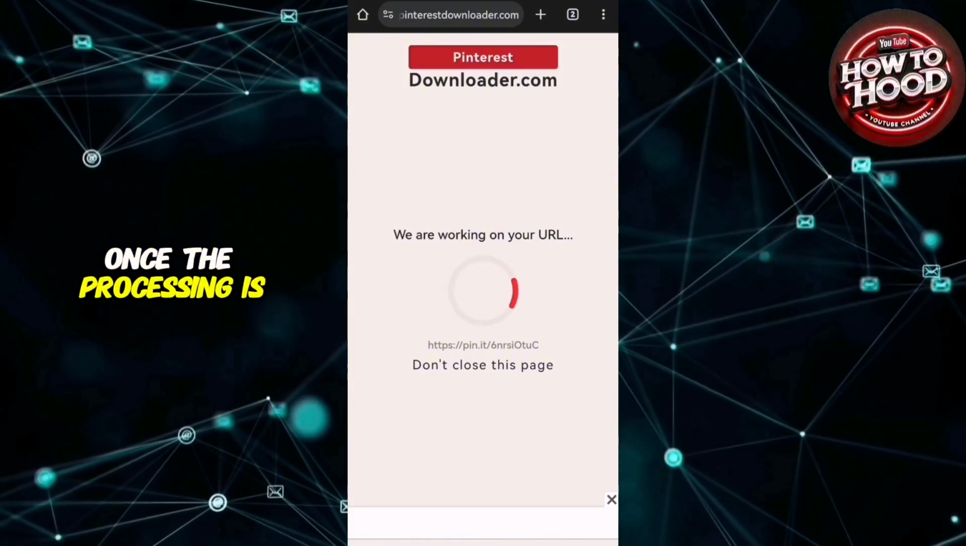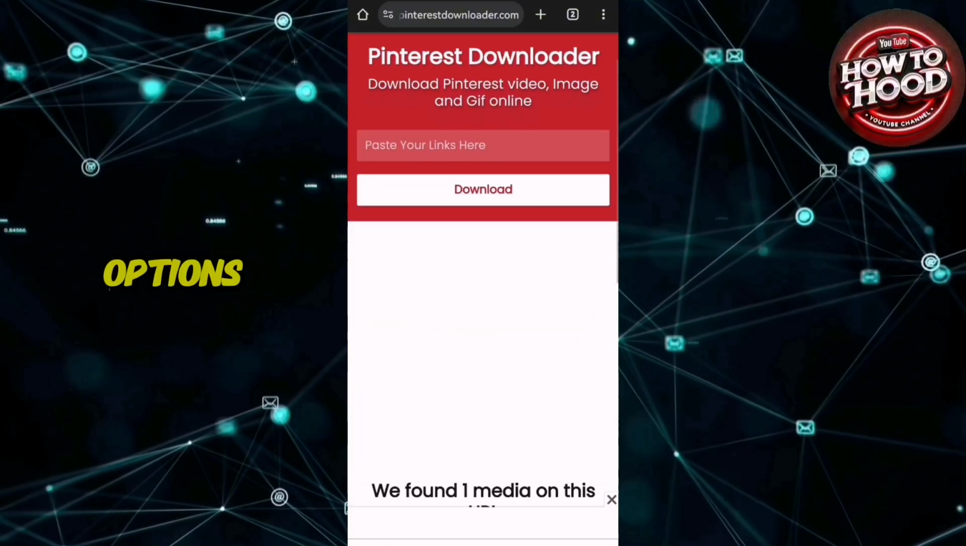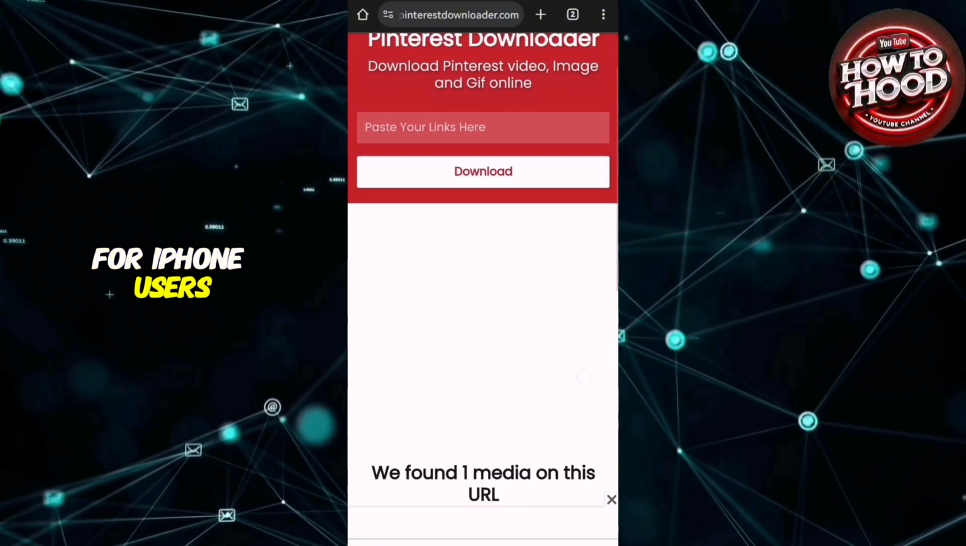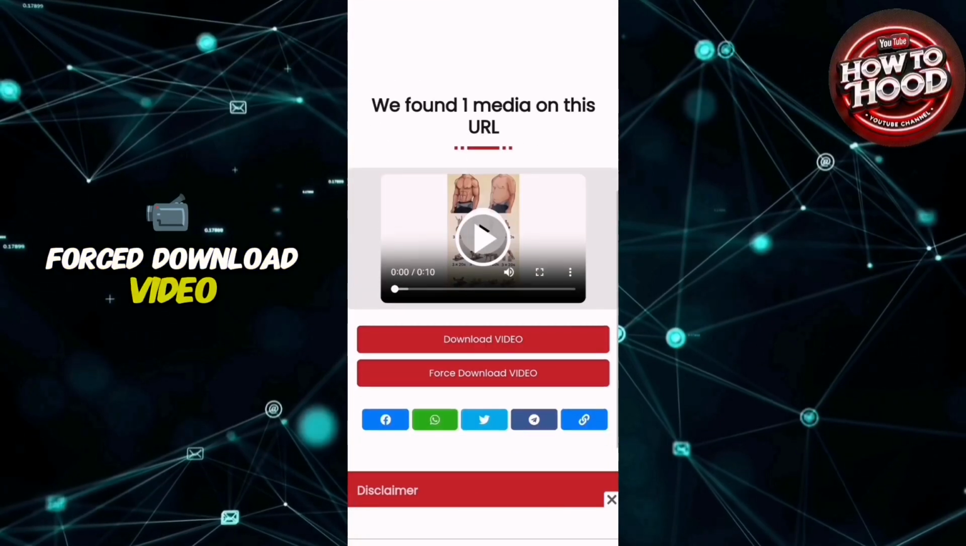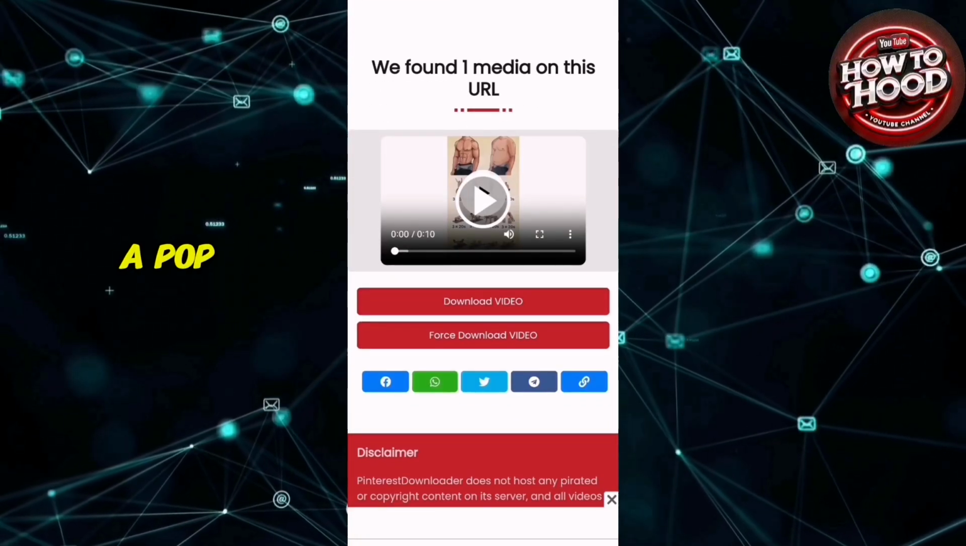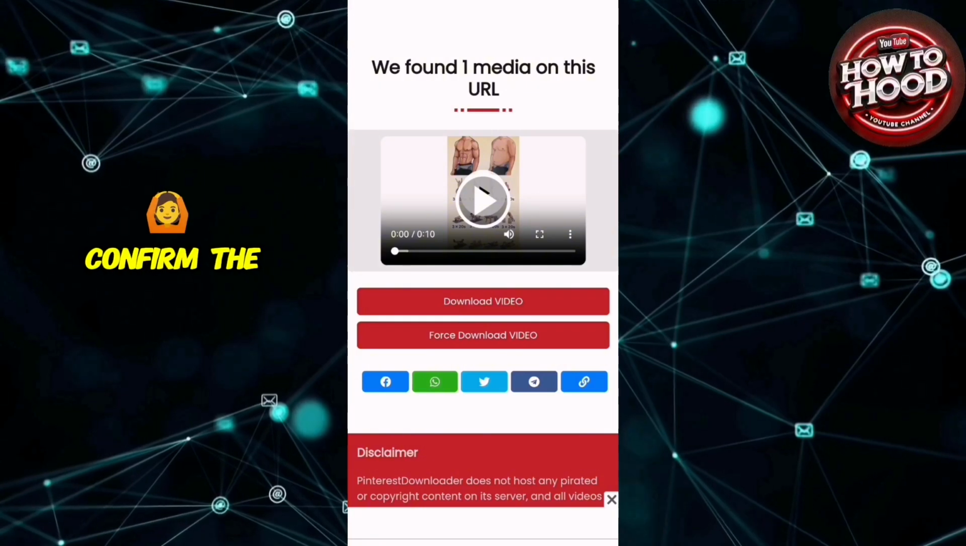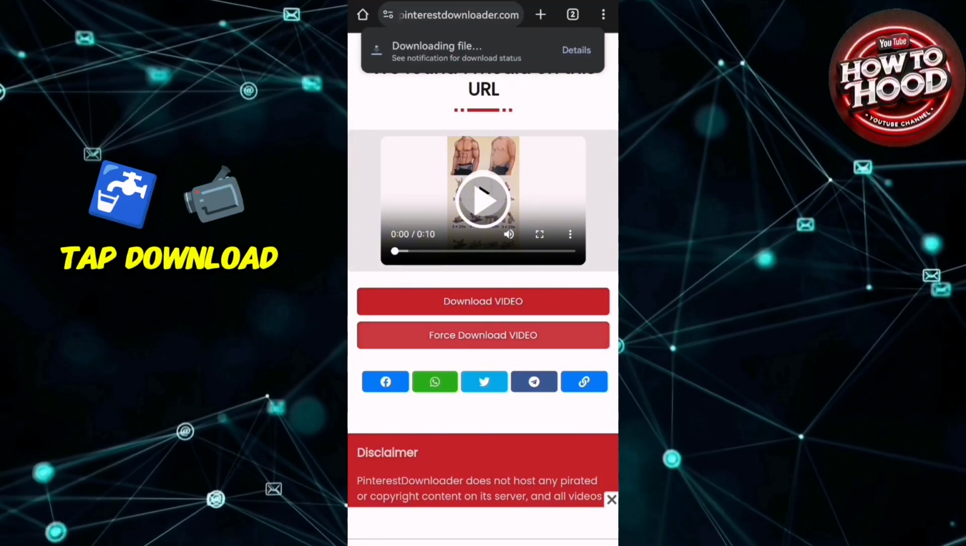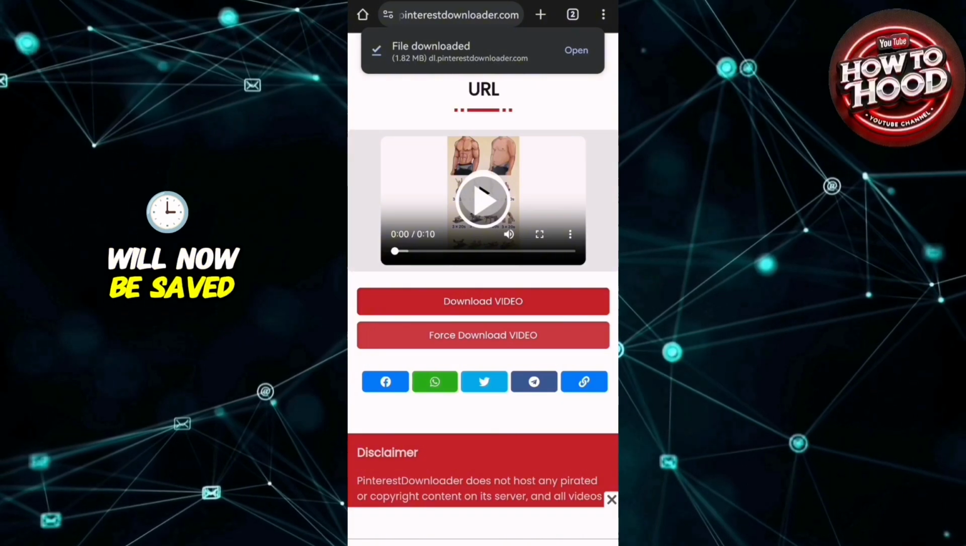Once the processing is complete, you'll see various download options. For iPhone users, it's best to select Force Download Video for a smoother process. A pop-up will appear asking you to confirm the download. Tap Download. The video will now be saved to your phone.